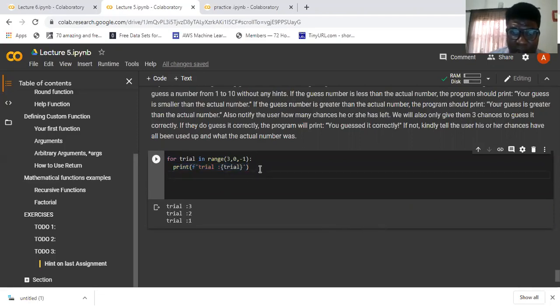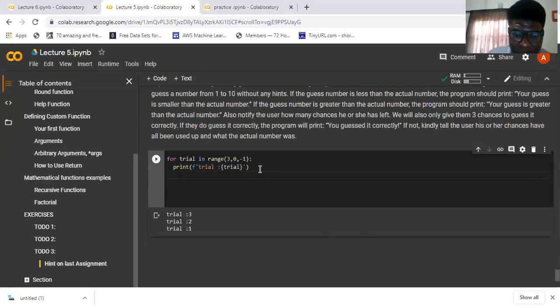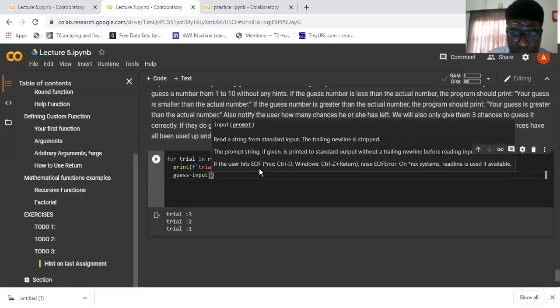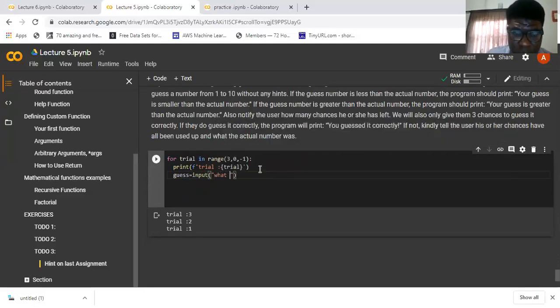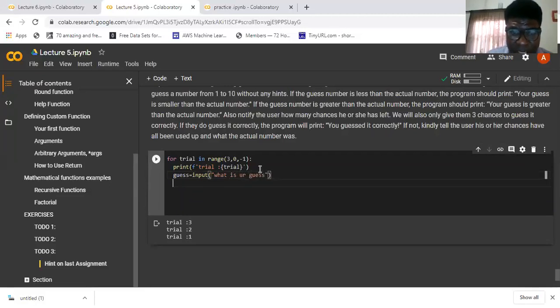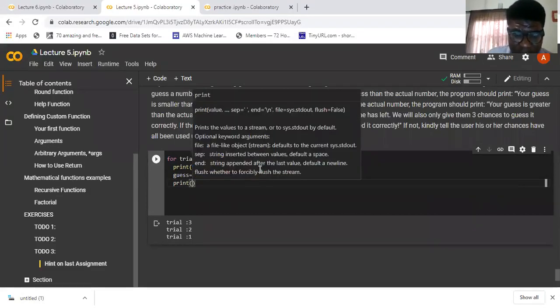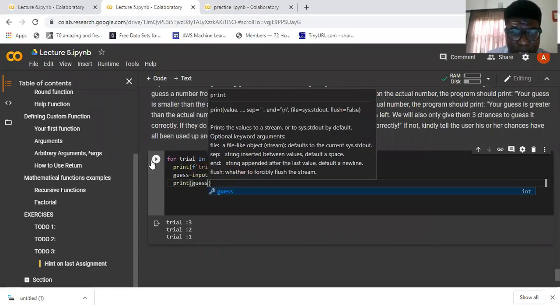So now I will put my input. Okay, so let me give us an int input. Let me now come here and say guess. Guess is equals to input. What is your guess? And I'm coming here to now print my guess. You will see. So let's see how this will work. So let me run.